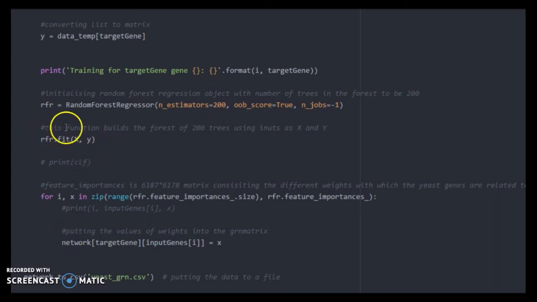Now, the fit method builds the forest of 200 trees using the input as x and y. As we know, these decision trees are the training models, so from these 200 decision trees, we get a weight matrix and feature importance matrix. The feature importances matrix consists of a mathematical relation between each gene in terms of gene expression levels. Now, we put these values in the network matrix, which is then converted to a CSV file.